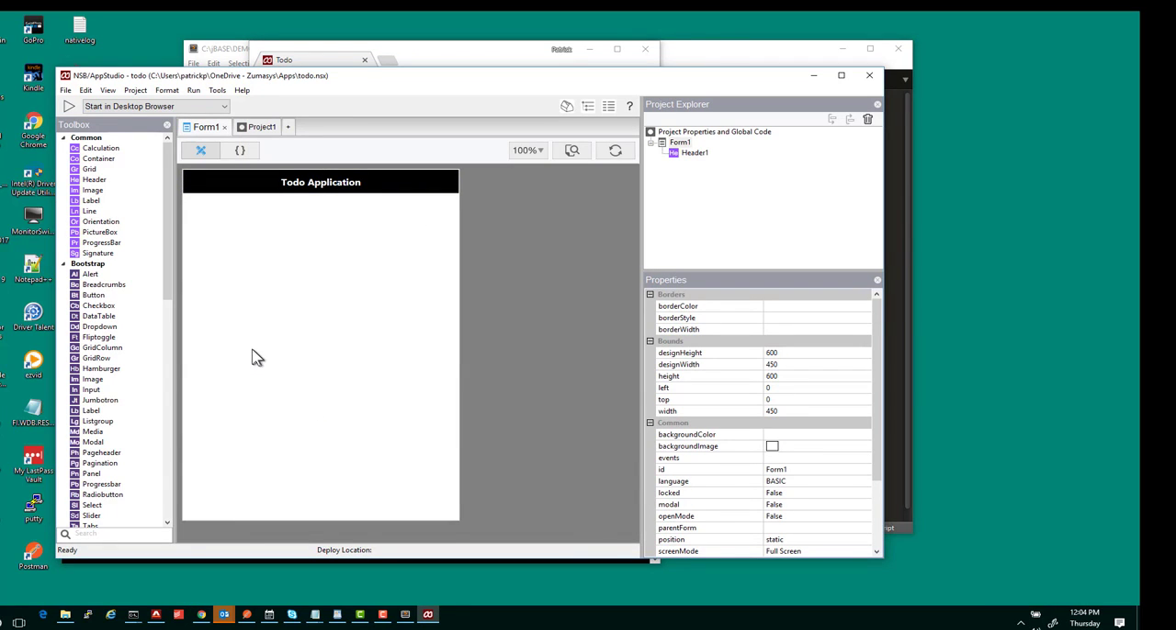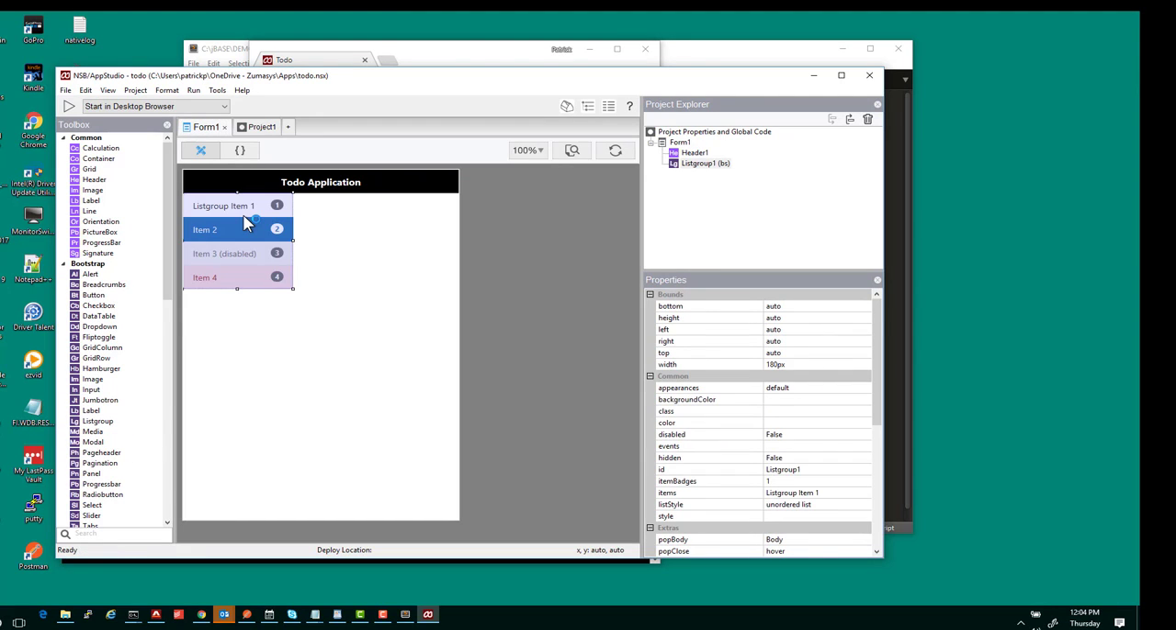Now, to build up our application, the first thing we're going to do is put in a list group so we can start listing our to-do items that we have over in the Pick side. So we do that. There's our control here.